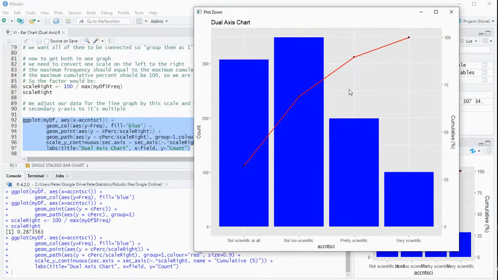Alright, of course there's plenty that could be done additionally here, but I hope this gave a good first impression on how you can create a chart like this.